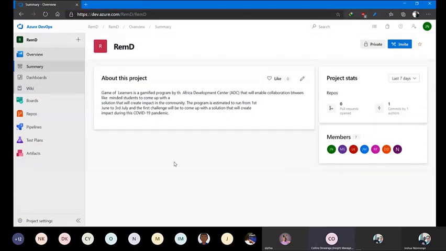Great, so that is your first project. I assume everyone else has created their projects and has a similar view. So we want to get into the work item management. So click on boards.